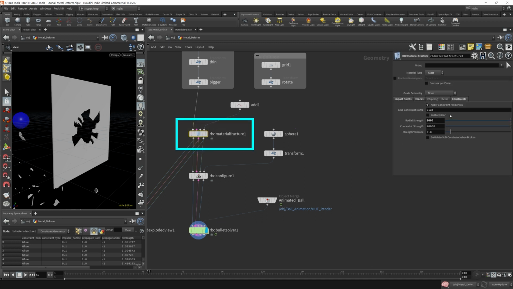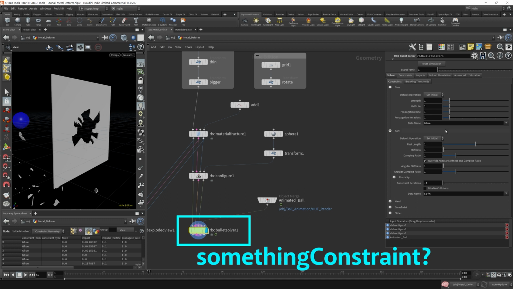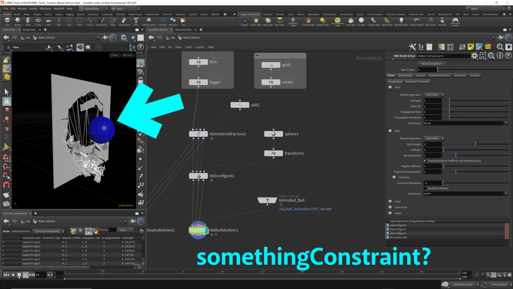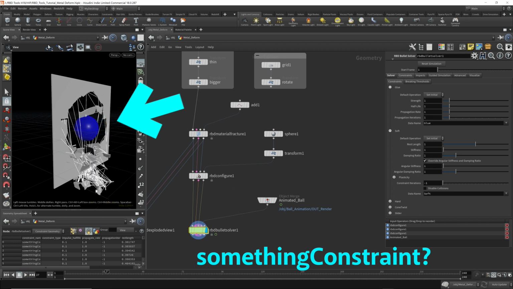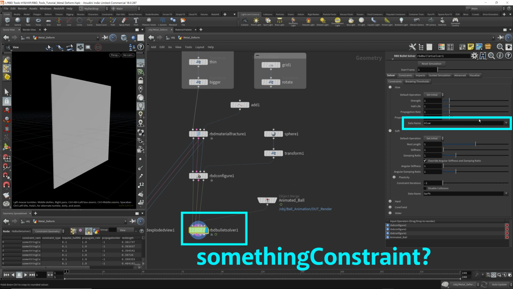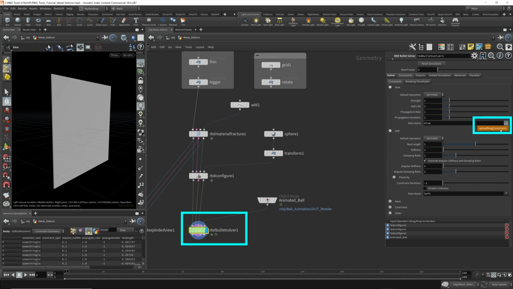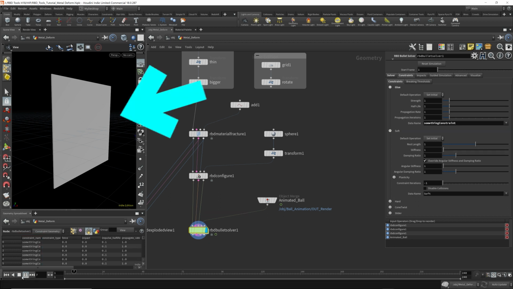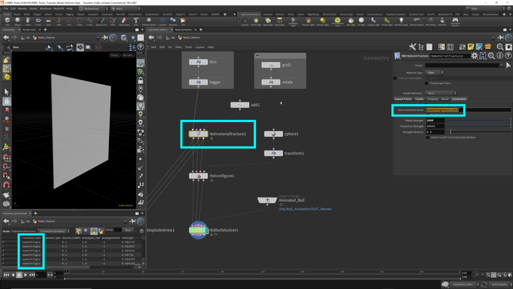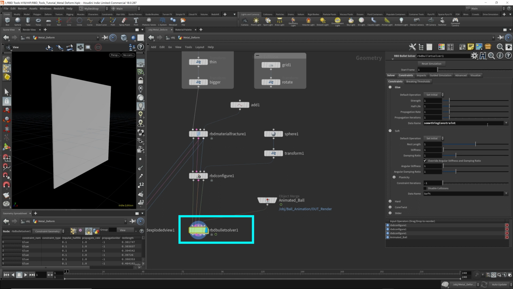But say if I come here and I change it to something constraint. Now that's not going to get recognized in this bullet solver. The glue is not going to work. If you play this, it's just not going to work. The glue is not holding up. It's just getting random stuff. You have to go here and type in something constraint. That's where you choose it. And if you play it again, this is what we get. We get our original. So let me change this back to glue. So that's what this tab does.